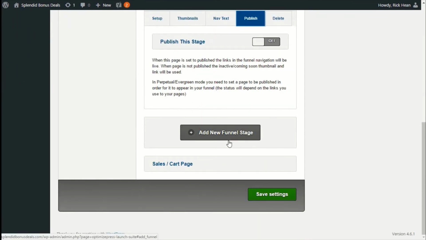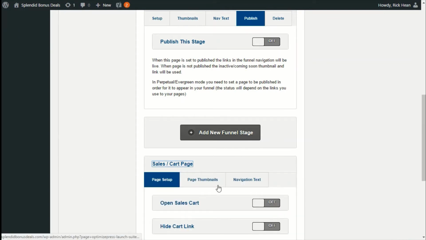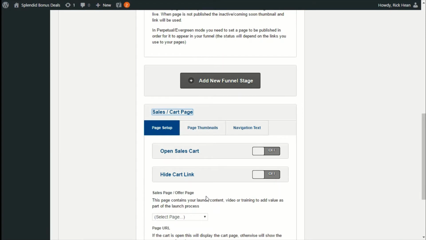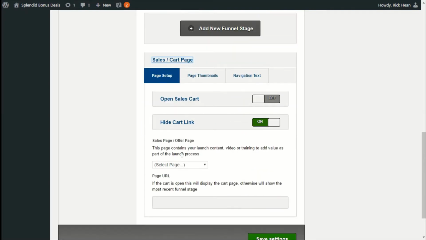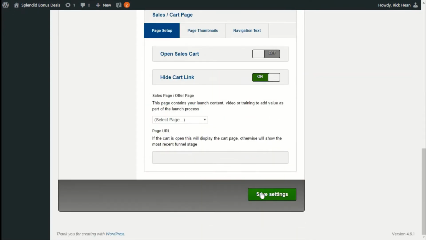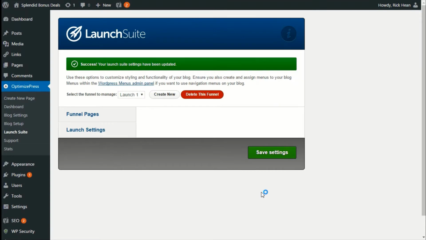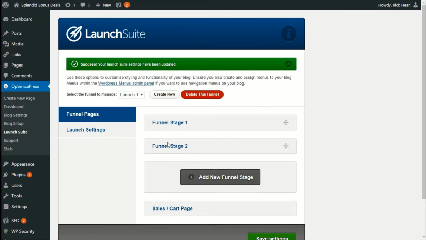Next, we'll take a look at the Sales and Cart page. This stage is where you can add your sales cart page, so you obviously want to turn the Open Sales Cart off and hide the cart link by turning it on. And this is the part where you put in your sales cart page after you've made sure the sales and cart page are entered into Launch 1. I'm going to go ahead and click Save Settings. So now our funnel stages have been set.